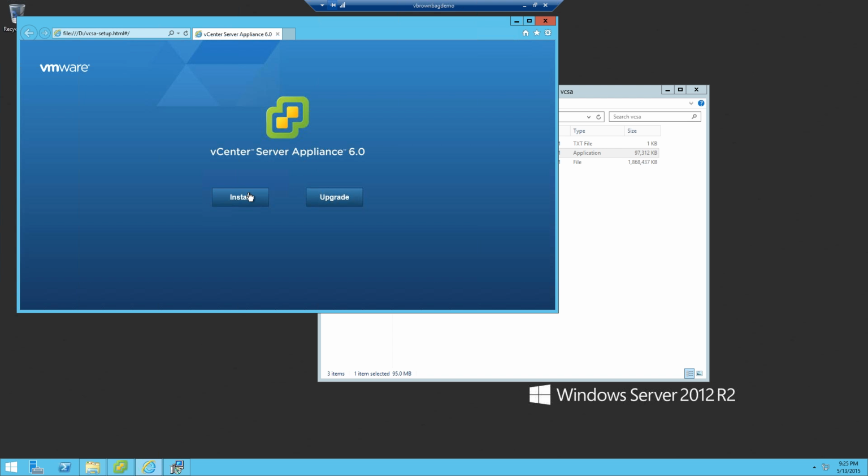Hopefully they take it down the path that VROps has gone down, where they're actually splitting out the services and making those more highly available. That would be pretty nice.